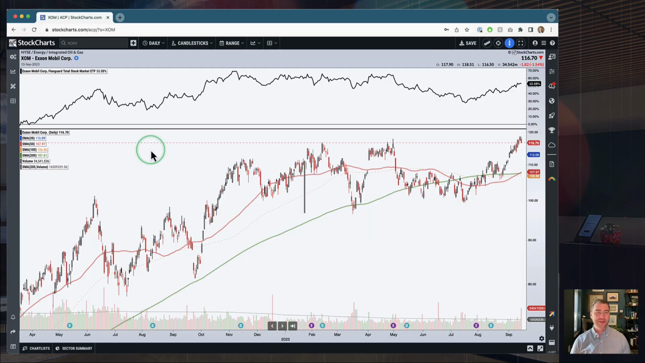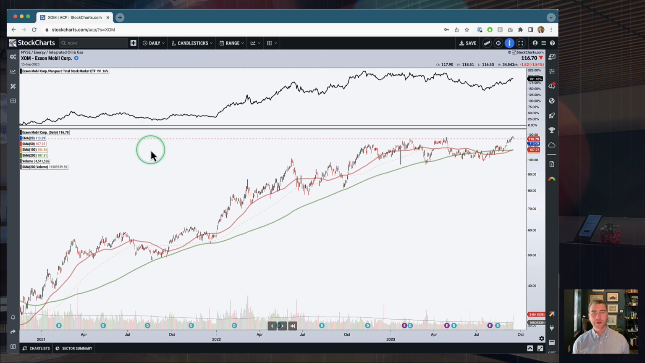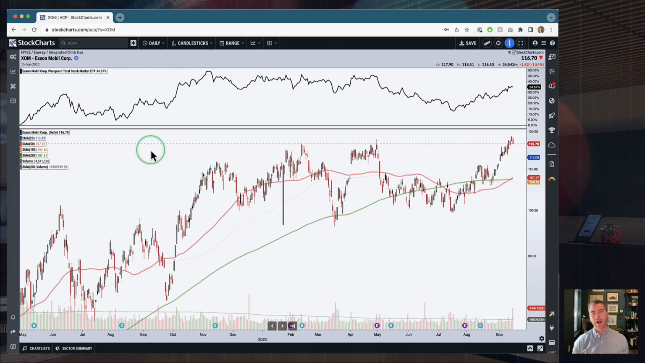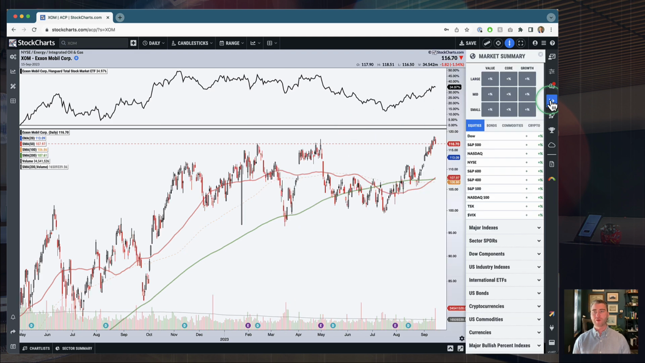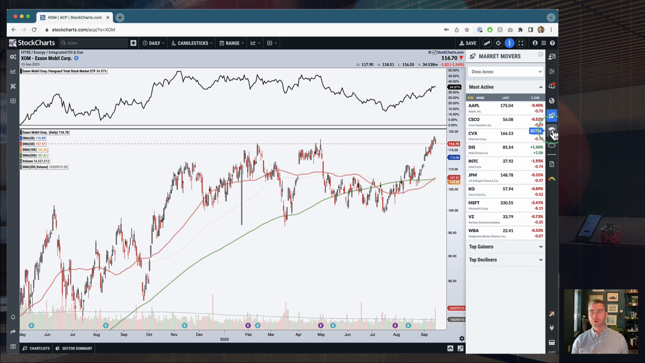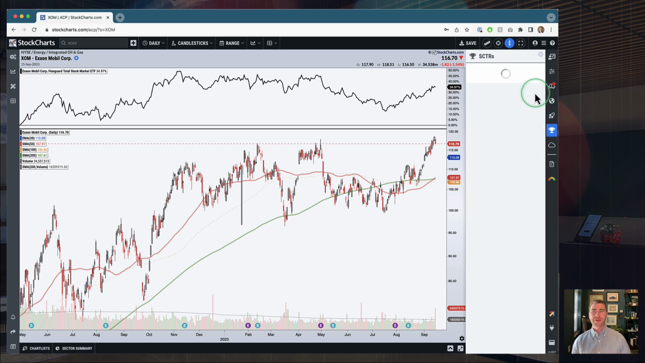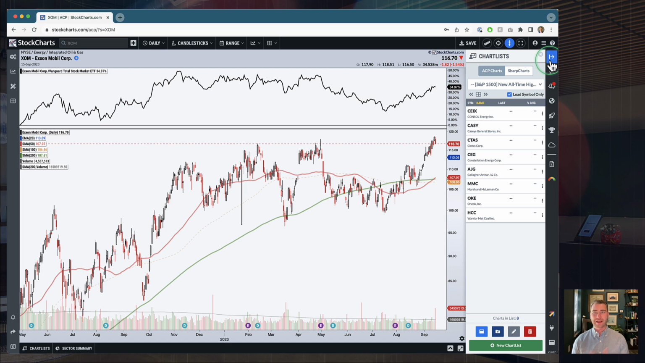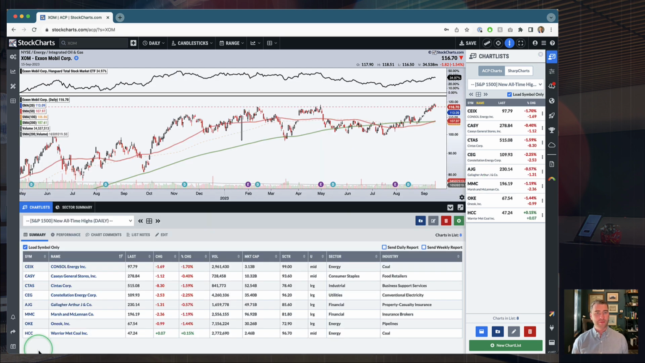So we are here in our advanced charting platform. Of course, dynamic fluid charts. You can kind of move through time. You can move indicators up and down and around your charts. You've also got access to tons of things right within the platform, like our market summary over here. You've got market movers and scooter reports. You can access your chart list right from the sidebar or even at the bottom of the screen.